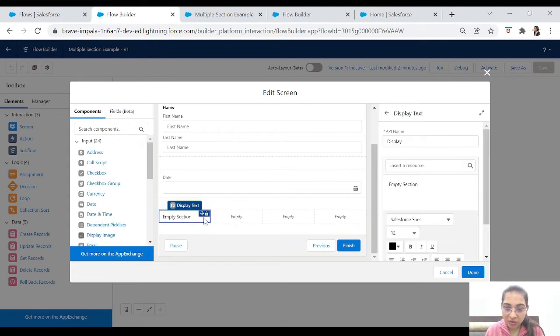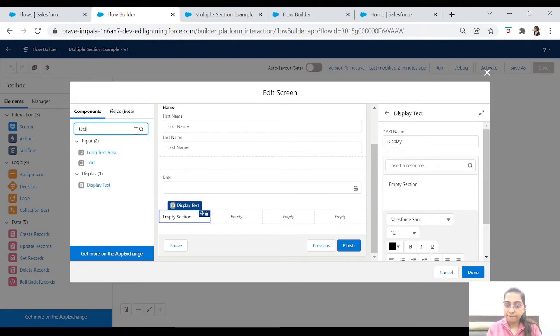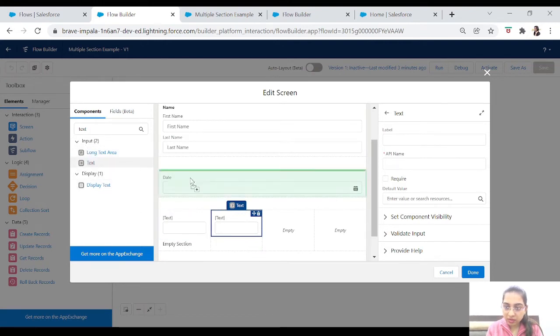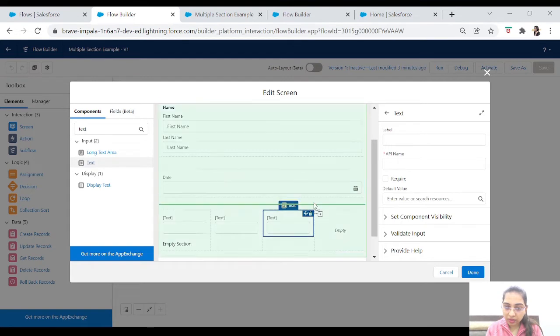Okay, now here we can add multiple things. Let's add a text box here, one here, one here, and one here.